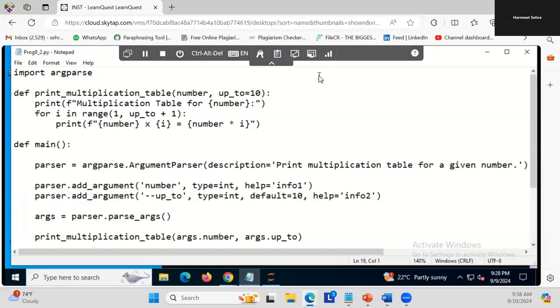So when I'm saying double hyphen, it will be called optional. So first number, what is the type of that particular argument? Integer. Again, any sort of information. Then I'm saying parser.add_argument. I'm saying another one, which is optional. But if somebody is skipping it, what value do you want to provide?